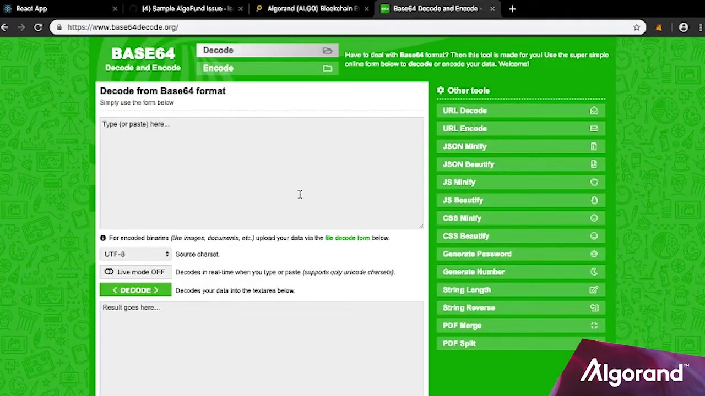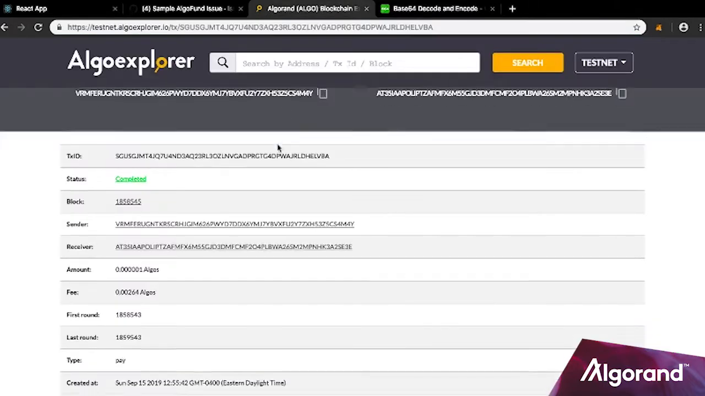So as you saw on the Algorand chain, this is the base64 encoded text that we had with the transaction. And when we paste that in and decode that to UTF-8, you can see my GitHub username. You can pick editor view directly, and you have the decoding.